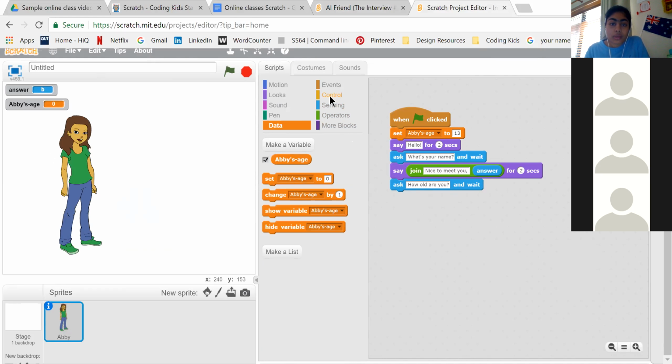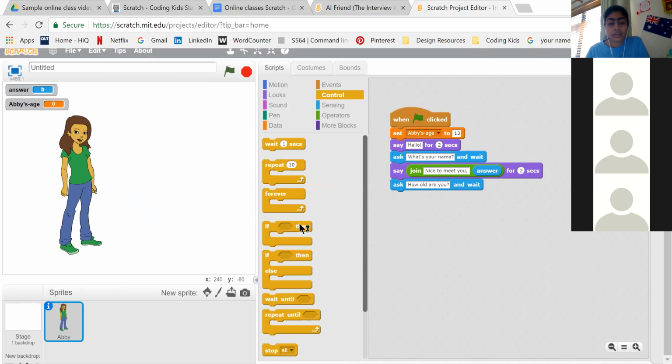If you remember in control, this if then block checks if whatever is in there is true. If whatever in there is true, then it will do something. And there's also this if then and else block. It does the same thing: it checks if whatever in there is true, it does something. Otherwise, it does something else.